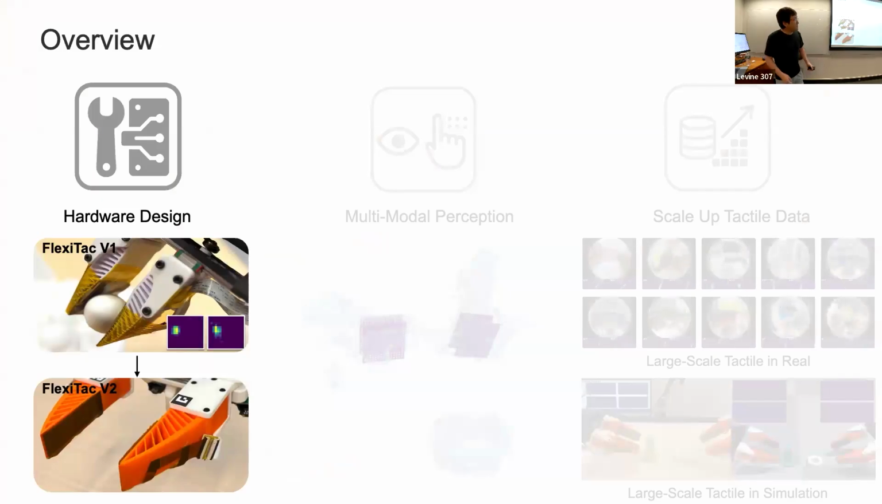So here is an overview of today's talk. We will discuss our unique tactile hardware and how we designed it from the first version to the second version, and how we gradually adapt this technology to the robot learning domain and meet the requirements of CS people or people without any hardware background.